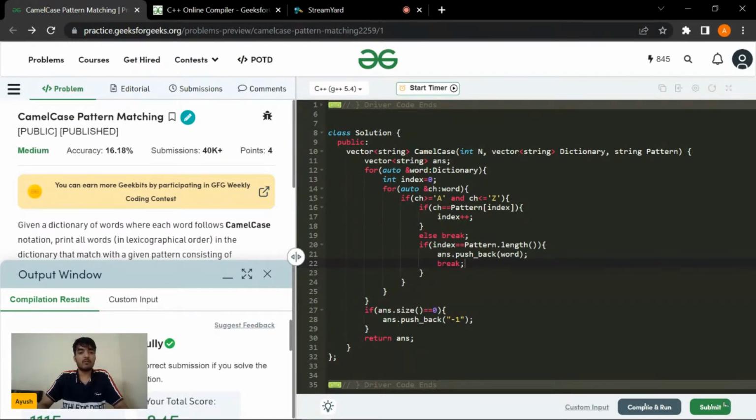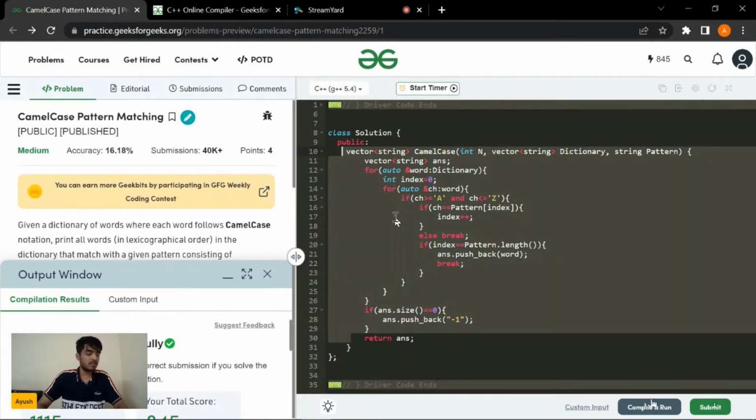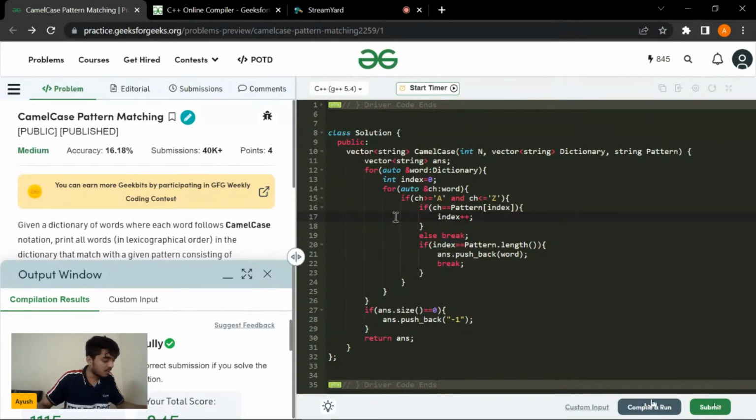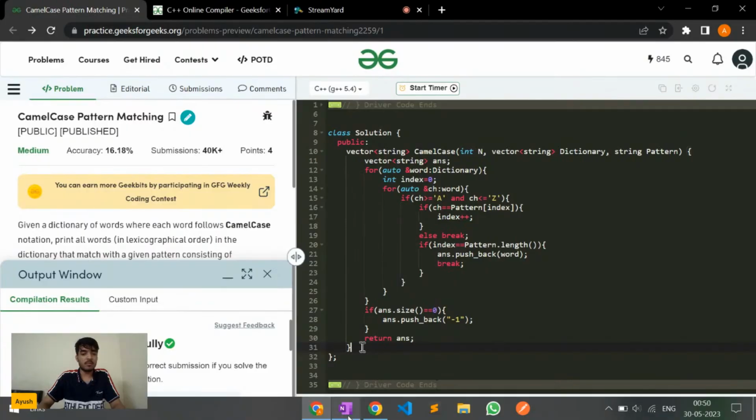Okay, accepted. And what would be the time complexity now? Can anyone guess the time complexity? Okay, waiting for your response, guys. What is the time complexity for this solution? Okay, so let me tell you the time complexity.